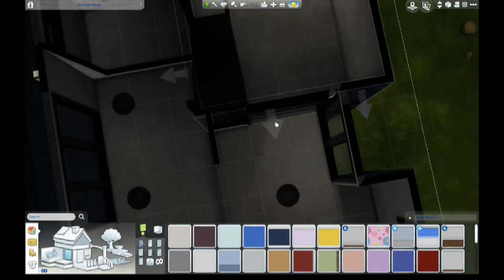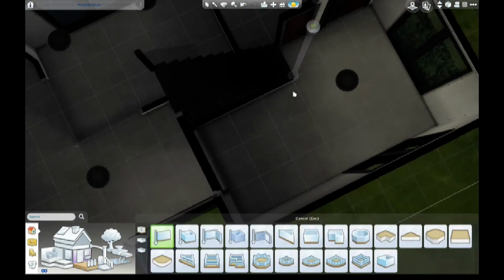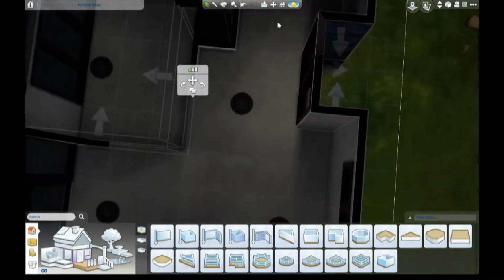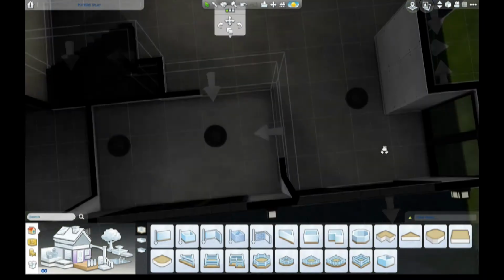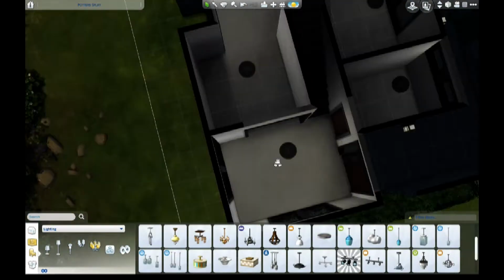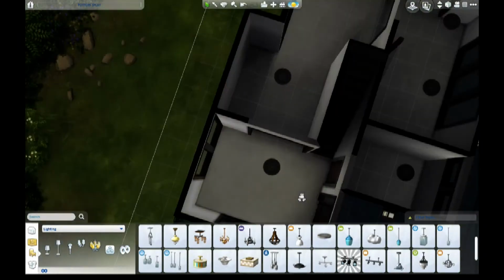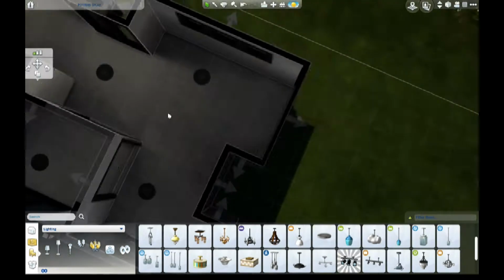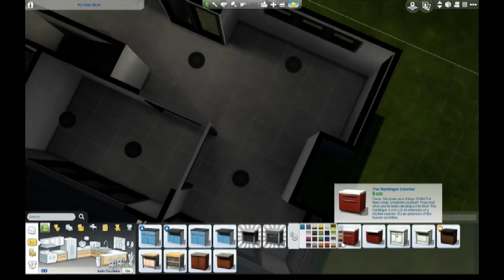I decided it's not really going to work for a lounge room, so I just leave it as an entryway. I move the walls, but then I actually do remove them completely and just have it flow through into the kitchen, which is at the back of the house.